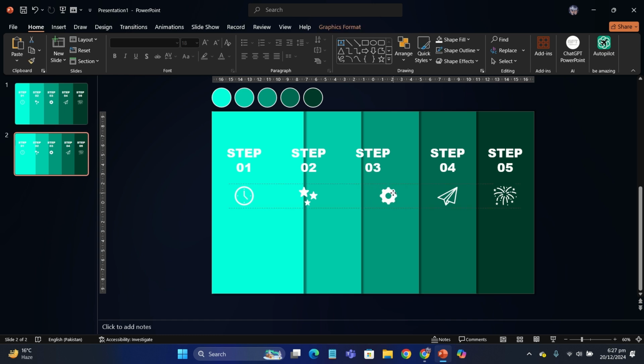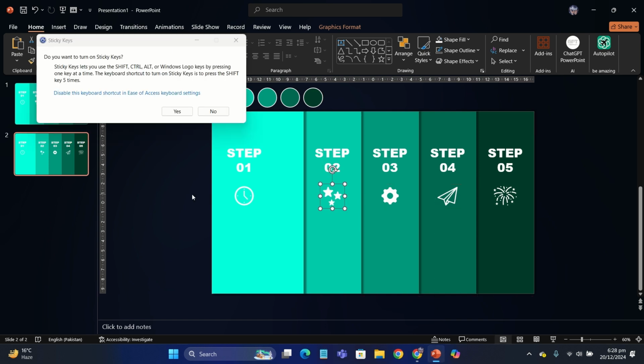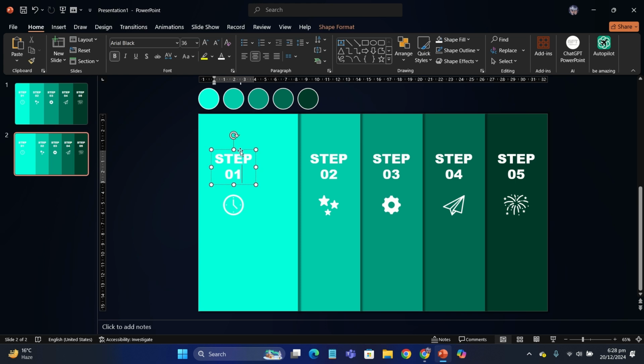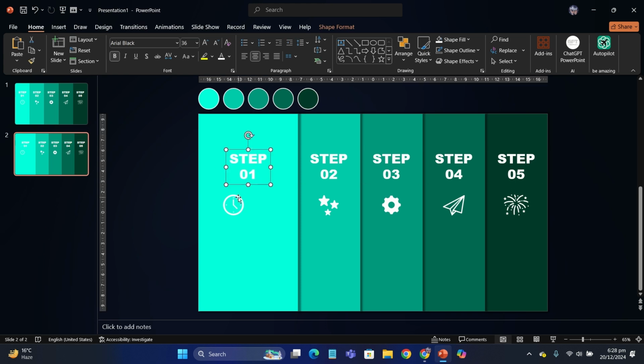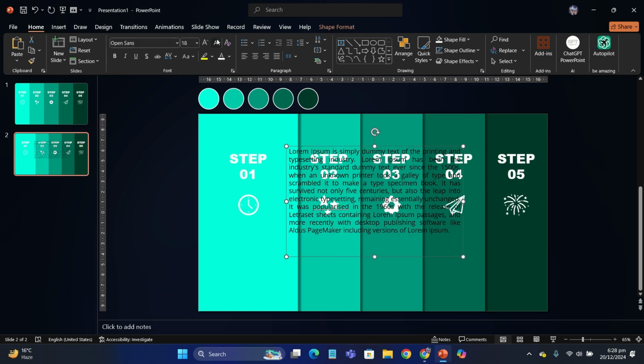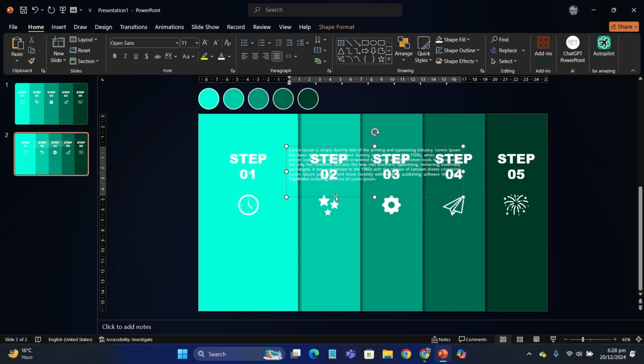So let me just move this icon right here onto the right side as well. Be sure to hold the Shift key while moving everything because the Shift key is really important when giving a morph transition, and the transition we're going to use in this template is also the morph transition. So you have to be careful while moving things around.